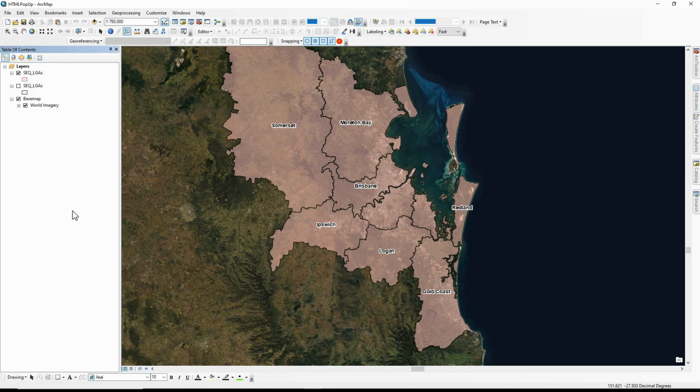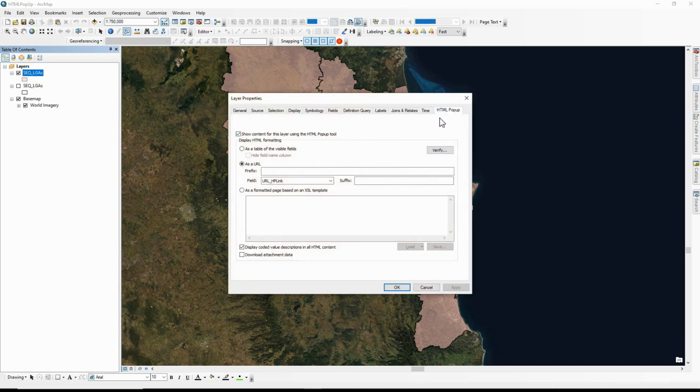The last technique for defining pop-ups is using ArcMap's predefined templates. Again, let's go to the layers properties, and this time I'm gonna toggle on the third option as a formatted page. Using the load button, I can load ArcMap's pop-ups templates. The second button, load default, loads the code for default template. And if we know HTML, we can modify this code.